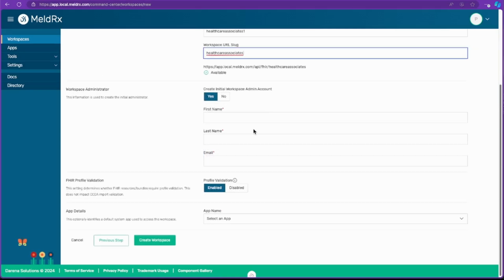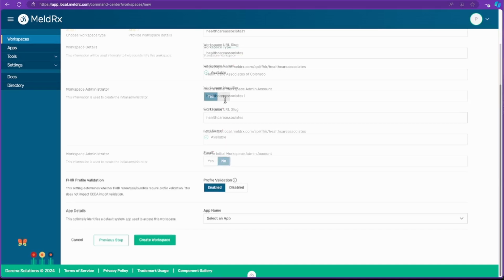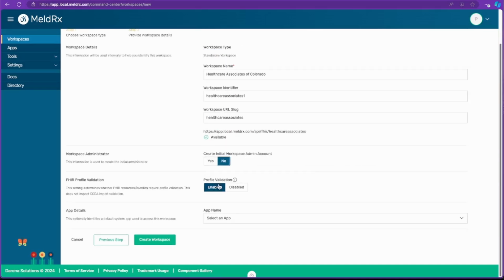In the next section, if you want to invite a practice administrator to the workspace, you can do that here. I'm going to go ahead and skip this. Generally, we recommend that people keep the FHIR Profile validation enabled. And finally, I'm going to select a system app that will have access to this workspace. And then hit Create Workspace.